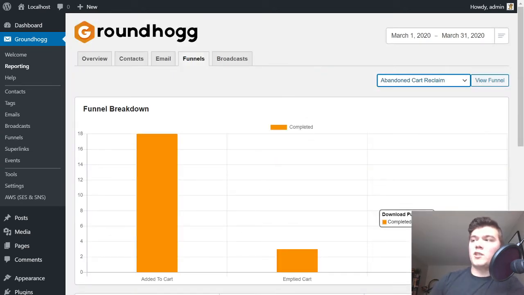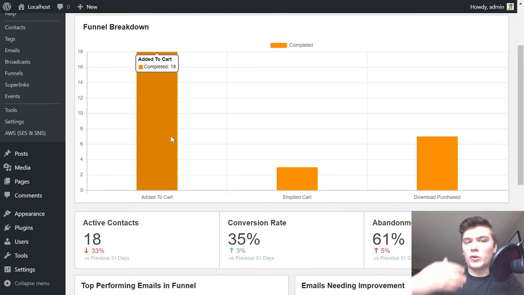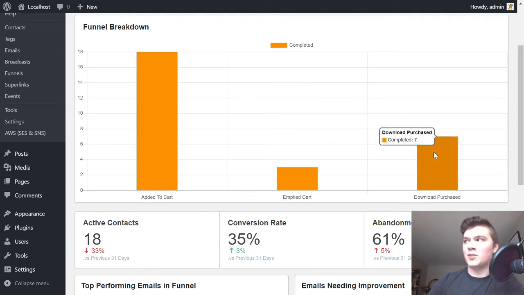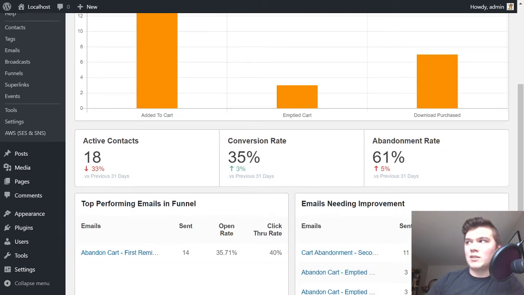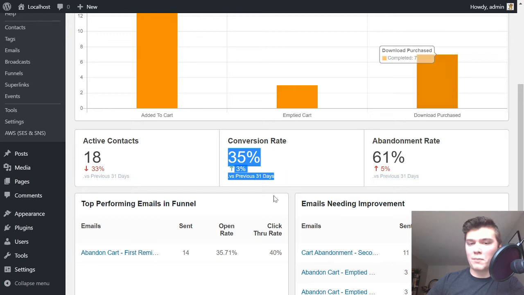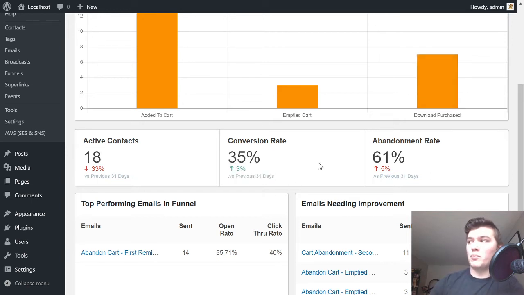It's going to show me which benchmarks people are completing. The first one is someone added something to their cart. We can see how many people purchased as a result of that. We can also see the number of people that emptied. We can see that our active contacts over time is down 33%. Our conversion rate, again, I mentioned that we now have the ability to mark a conversion metric within funnels, which is the download purchased benchmark. We can see that our conversion rate is up 3% over the previous 31 days.